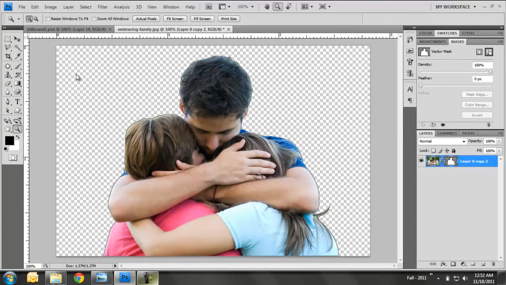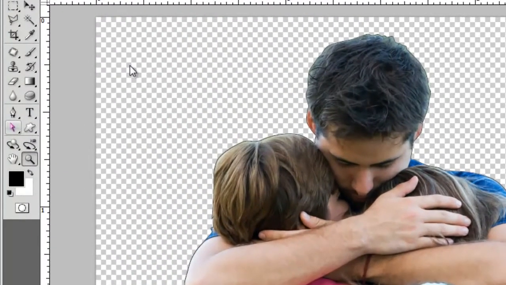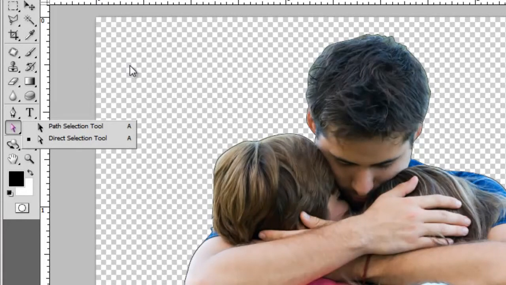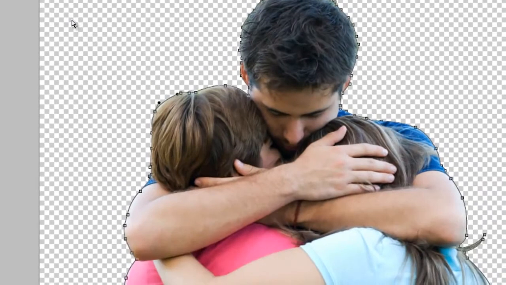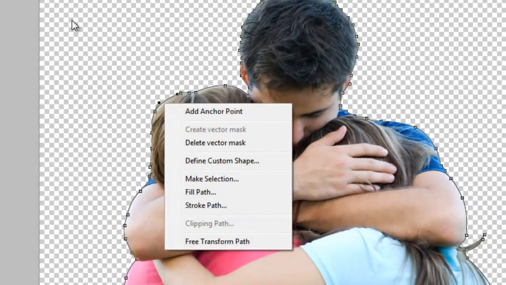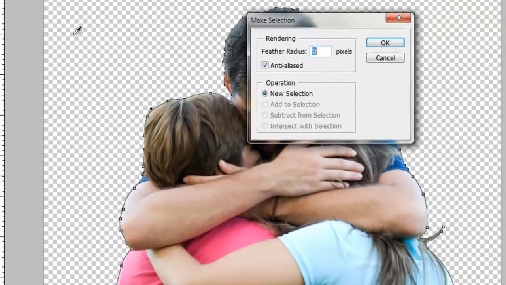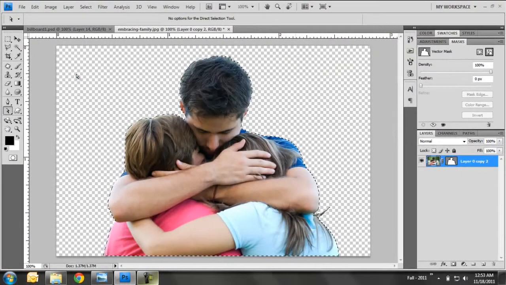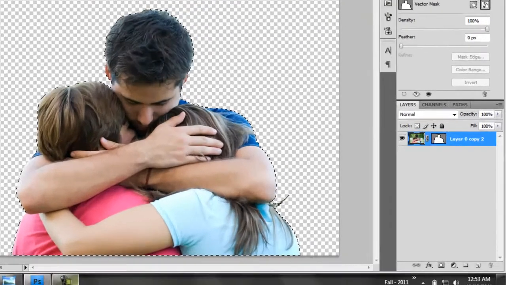I'm going to show you how to turn this vector mask into a pixel mask. To do that, you select the direct selection tool from the toolbar, and it's the one that's below the pen tool. Now click on the path that you created with the vector mask. Right click and select Make Selection. Click OK, and you can see that the selection is now made.